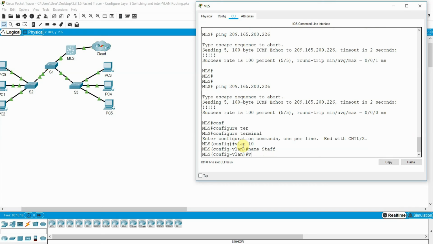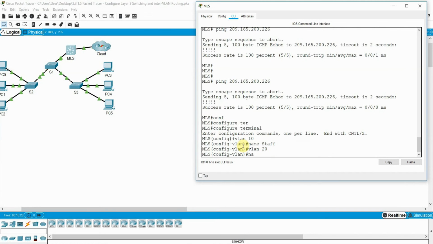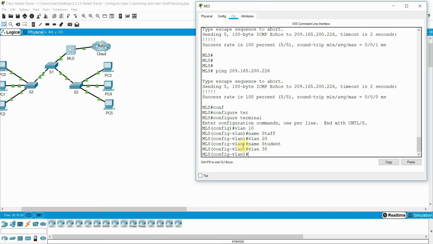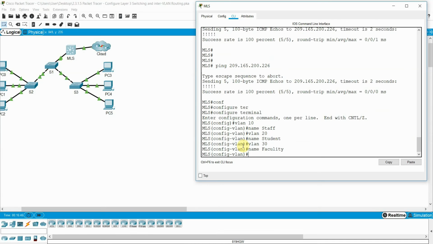VLAN 20 name student. And VLAN 30 name locality. So these are the 3 VLANs I have created.